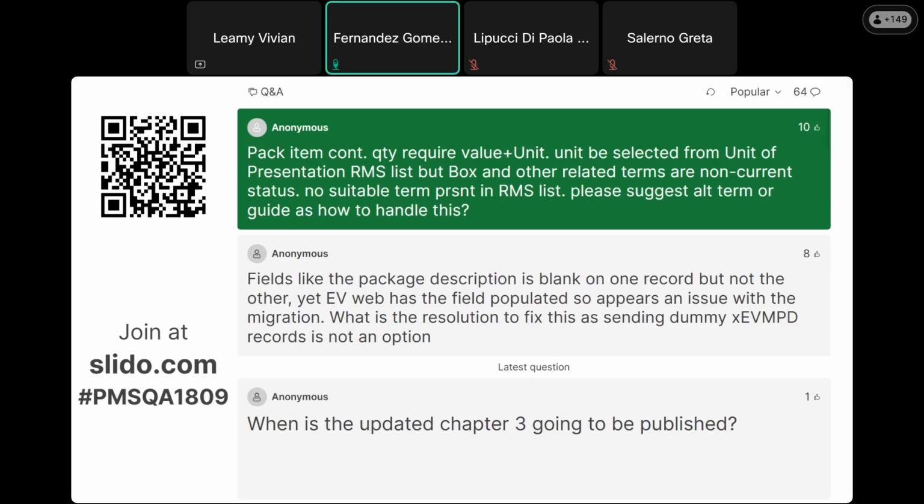Okay, a lot of information in this question. Okay, so we have the unit on the package item quantity, container quantity.